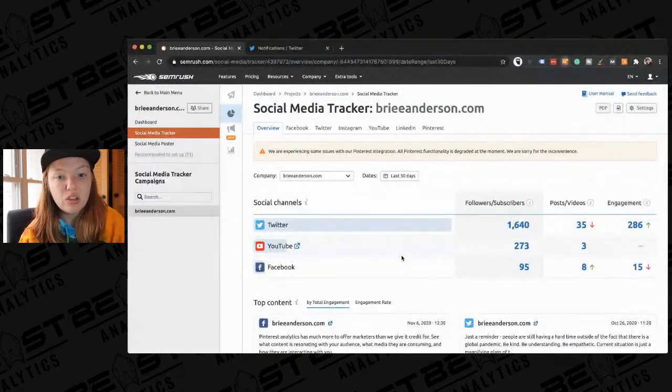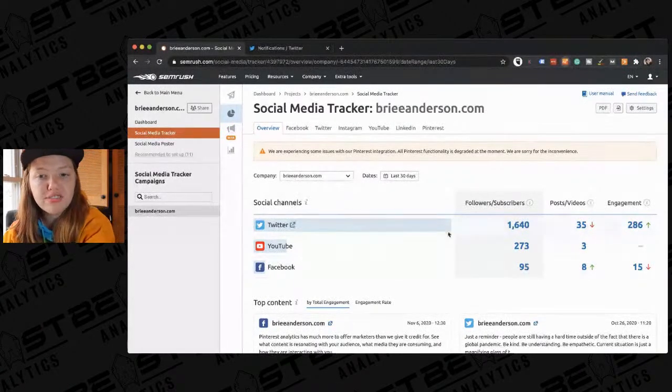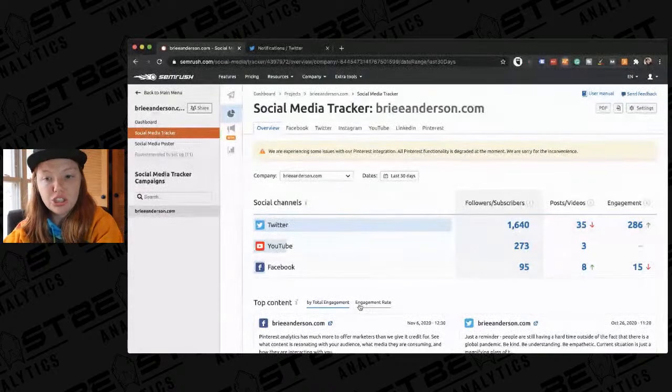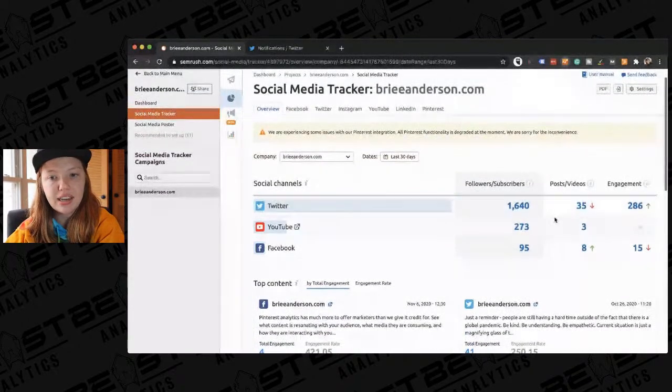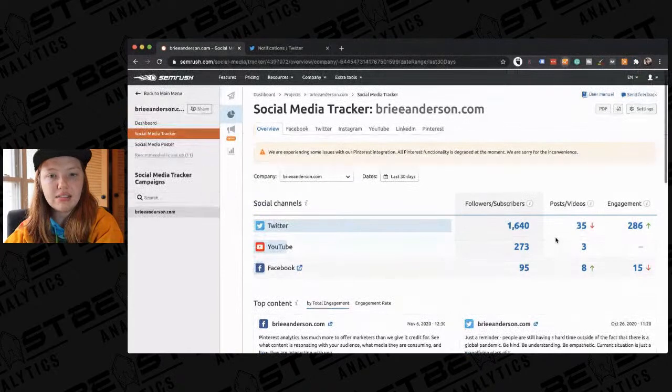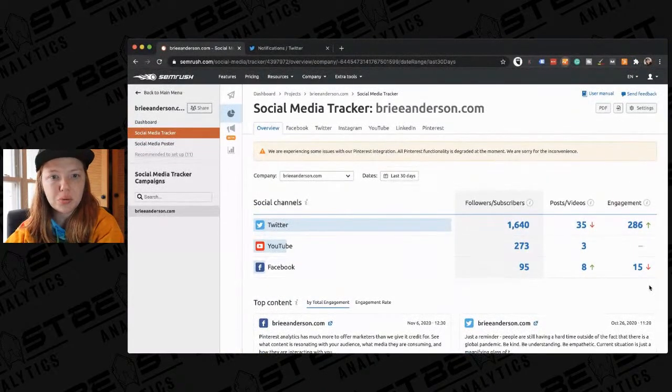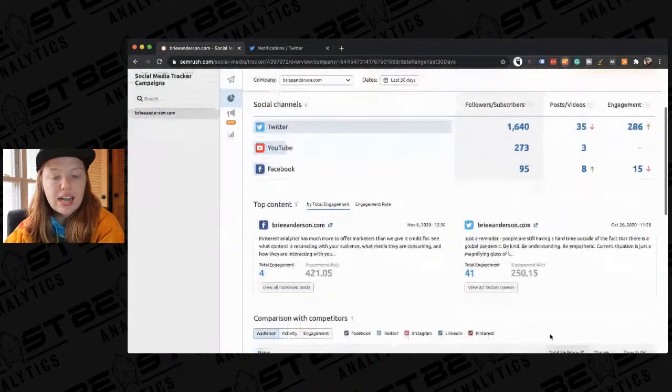So when I look at this tracker, it shows me my social profiles, largest to smallest as far as followers and subscribers go. So you can see most everybody knows that I'm far more active on Twitter than I am on any of these other platforms that they're tracking. It shows me how many posts I sent out in the last 30 days and what the engagement was on those posts. Then it shows me top content by engagement.